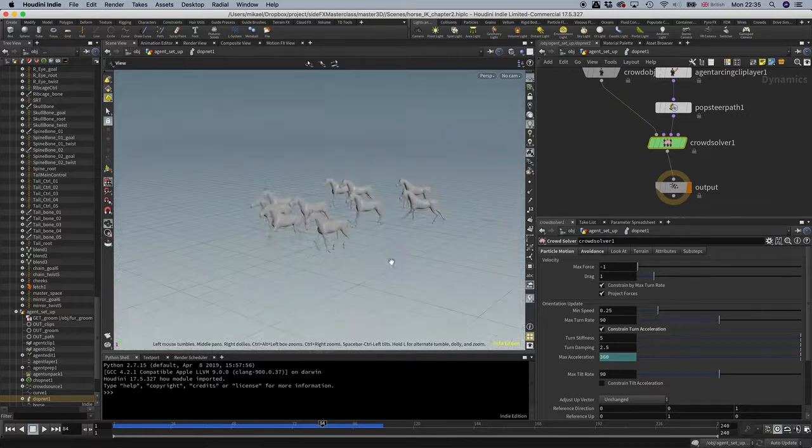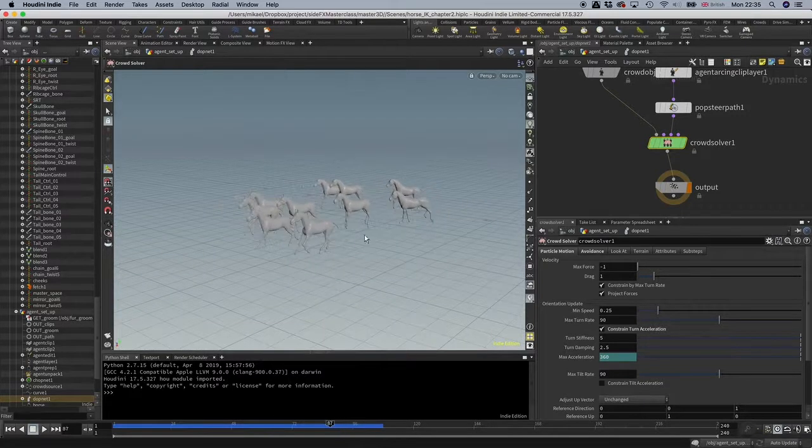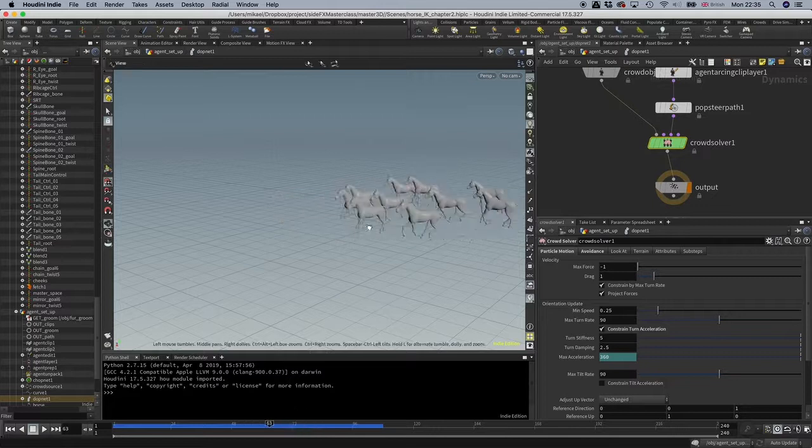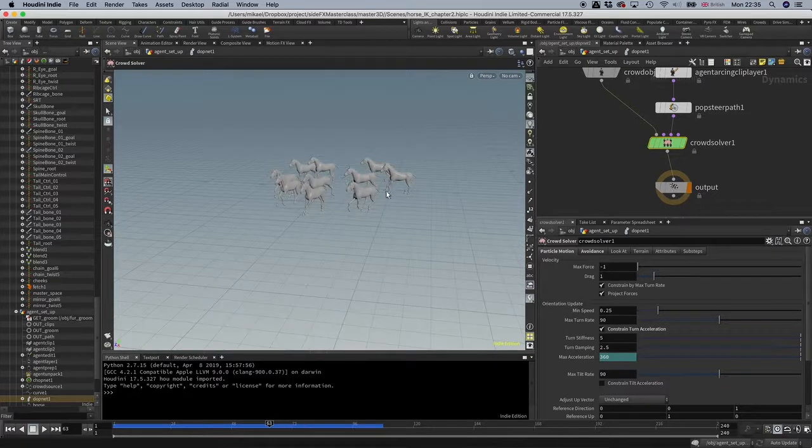So let's see if we can find someone. If you look at that guy, for example, you see something really weird is going on there. But this is the first step, so let's have a look how we can fix the rest of it as well.